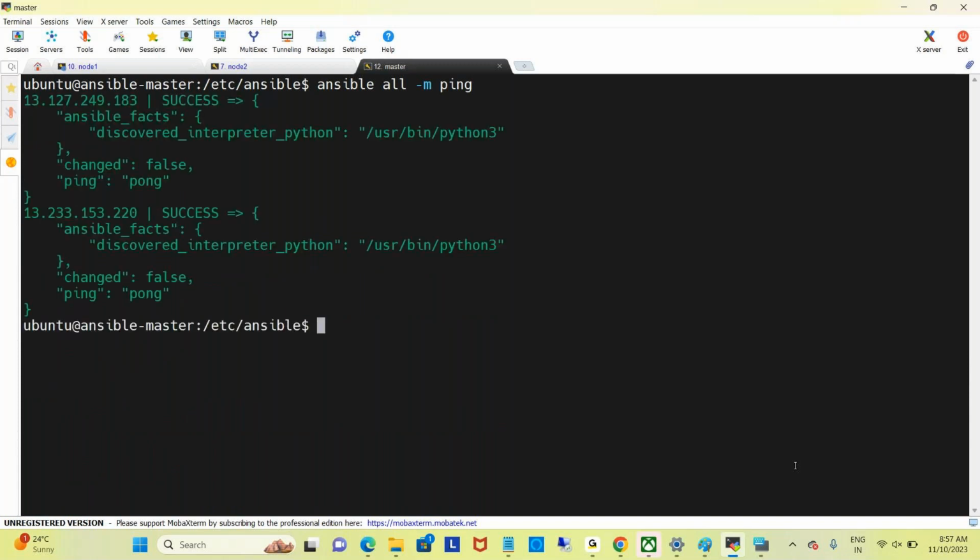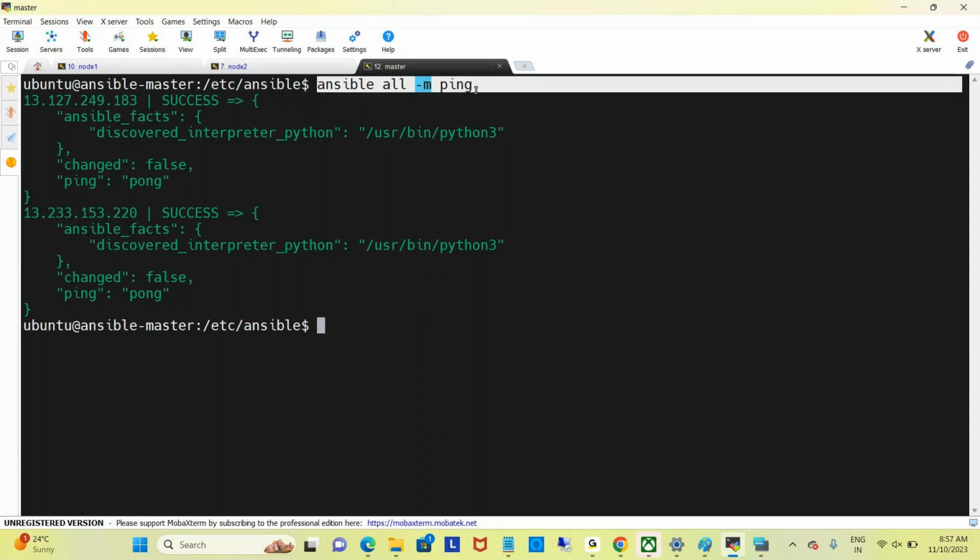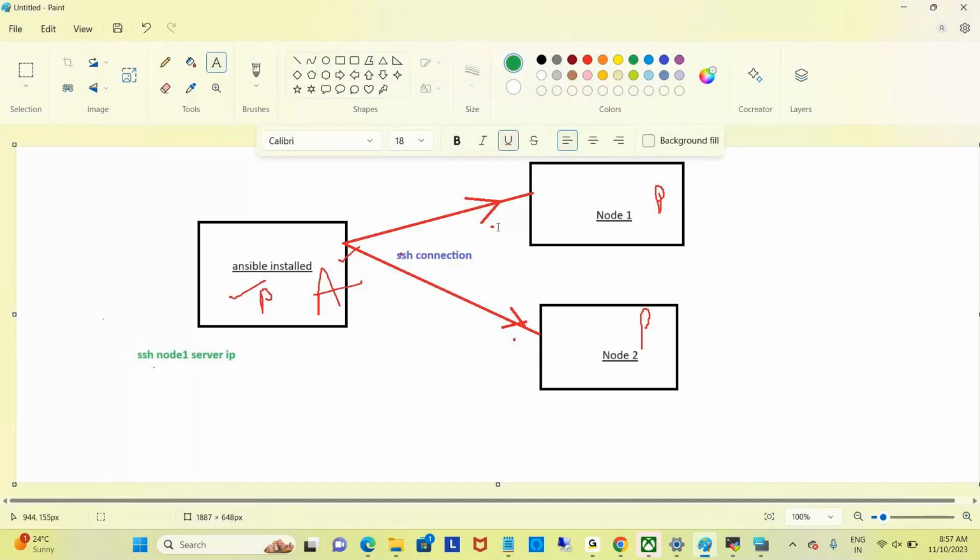So what is this command doing? I am pinging the servers. Which servers? We have two node servers. Why am I pinging? The ping command is a Linux command which we discussed previously, at the beginning of the session. The ping command is basically to know whether the server is reachable or not, whether it's available or not.